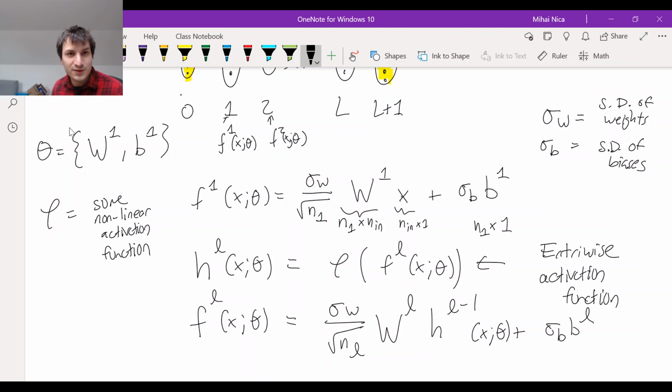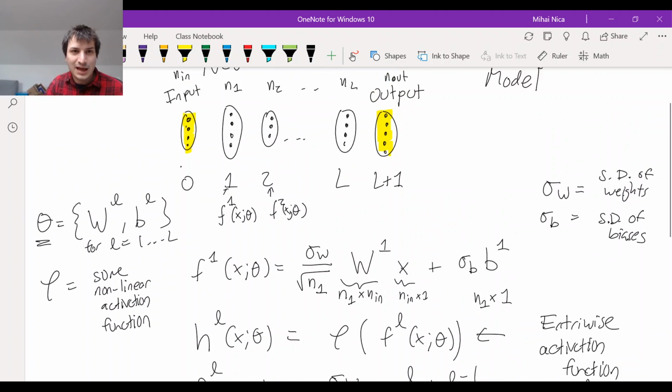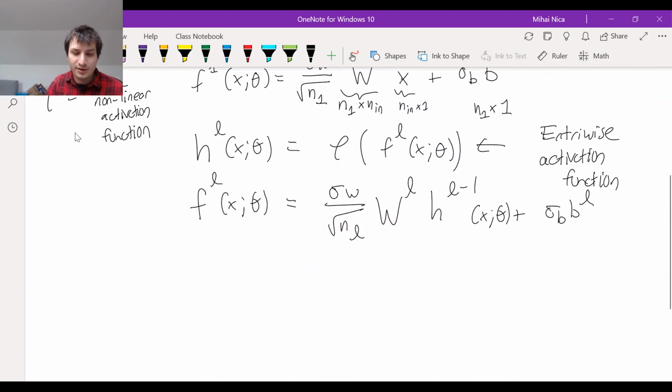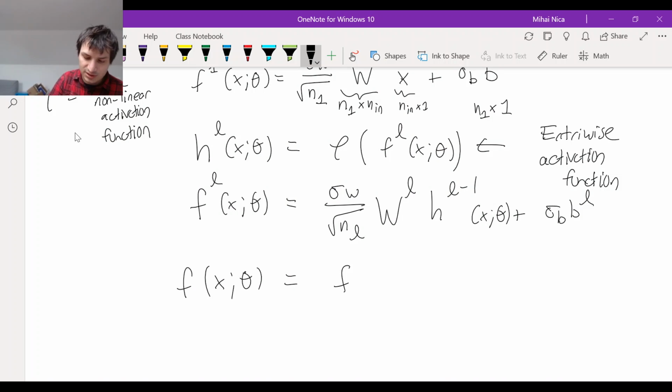If you apply this recursively for all the different values of l, every time you do a new layer, your parameters get increased. So instead of being just W1 and b1, now you have W_l and b_l for all values of l from 1 to L. And finally, the output of the network, f of x, theta, is by definition just f_{L+1} of x, theta. So that's all it is.